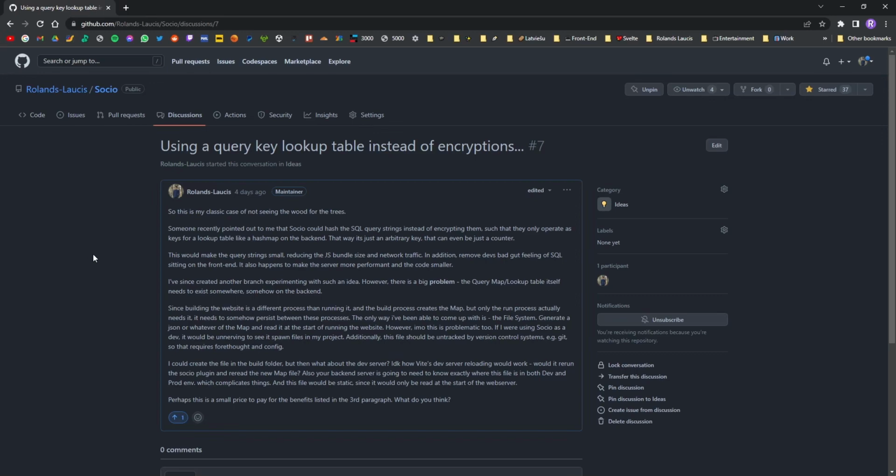And another thing that kept me busy was the second branch, where I experiment with using query keys instead of encryptions, because people still have really bad gut feelings about putting SQL on the front end. So you can read up about this discussion on the GitHub, but essentially there are problems with actually having a query key lookup table. That query table actually has to persist somewhere across different processes, and just exporting it out as a file and then loading it in didn't really work for me all that well.